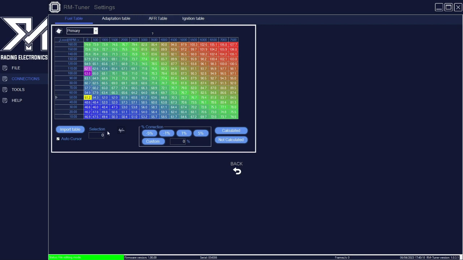You can change the values of these cells in two ways. First, you can click on the cell you want to change and input the new value in the selection box below and press Enter, and the value of the cell will change. Using this method, you can select multiple cells, input the new value in the selection box below, and press Enter, and the value of all the cells will change.